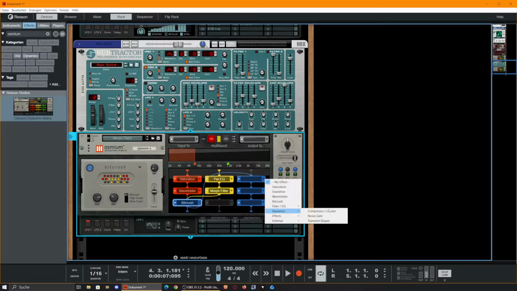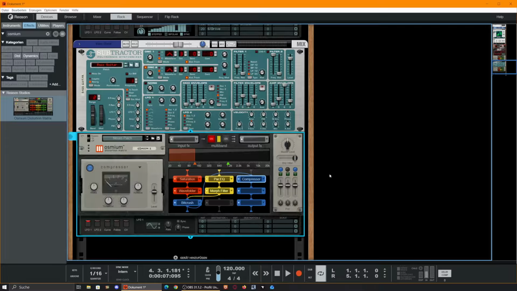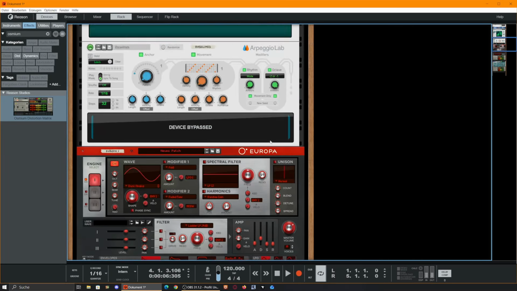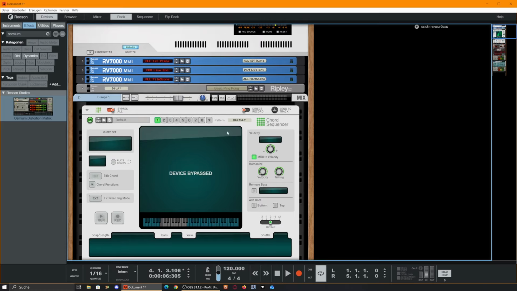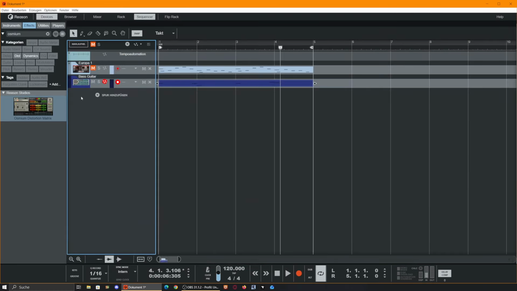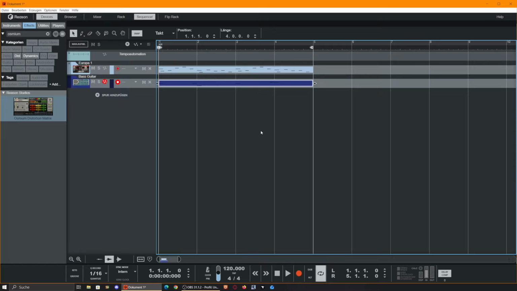What else could we add? We could add a compressor to it and maybe some overdrive at the end. Okay, the bass sounds totally fine on my headphones right now. I don't know if it fits with the melody, but you get the idea.